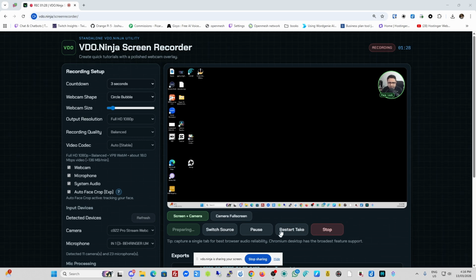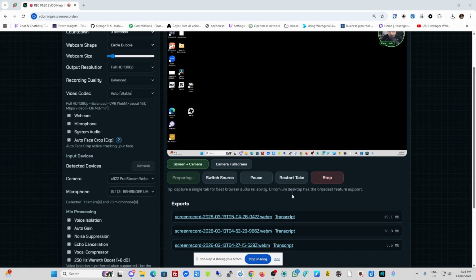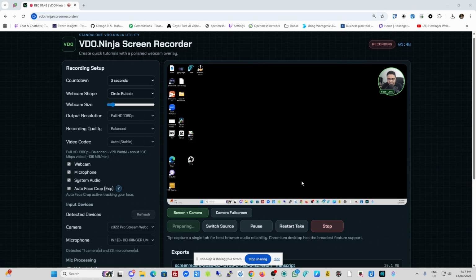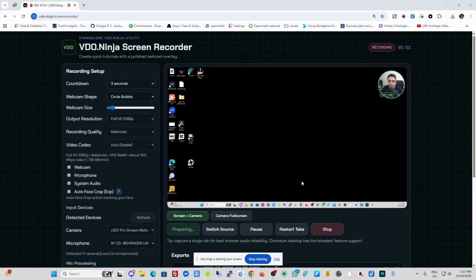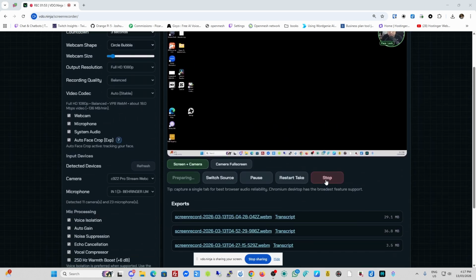And if I wanted, let's say I made a few mistakes, I could actually just restart the take right over here. I haven't tried that, but I'm sure it works, guys. So that's another cool feature. You can just restart the take straight away rather than stopping and then letting the file download and then retaking it again. That's a nice touch to the software as well. And now once we're happy with our recording, I'm going to go ahead and hit stop right here.